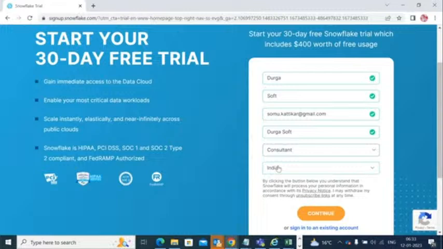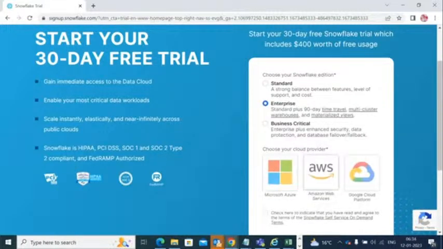Guys, are you following or not? Yes, yes. So you need to give your personal details here. Once you have given everything, just continue. Click on continue. See here, you need to select the edition: standard, enterprise or business critical. I am selecting business critical. You need to make a note and select the business critical option.